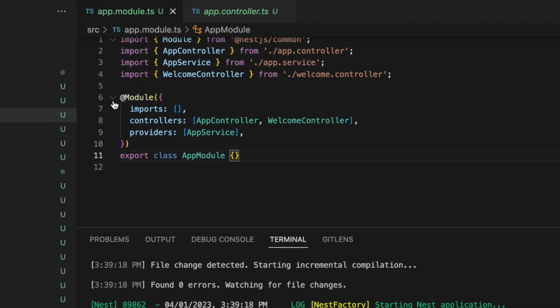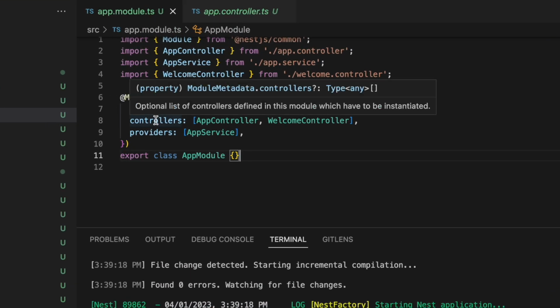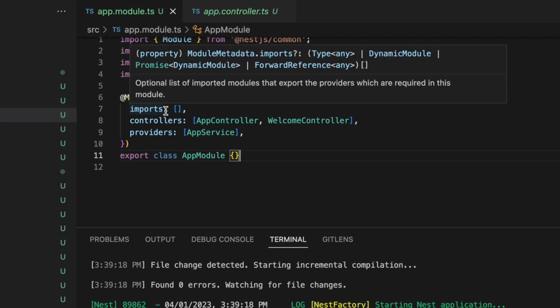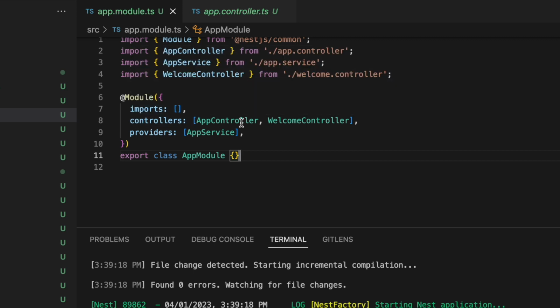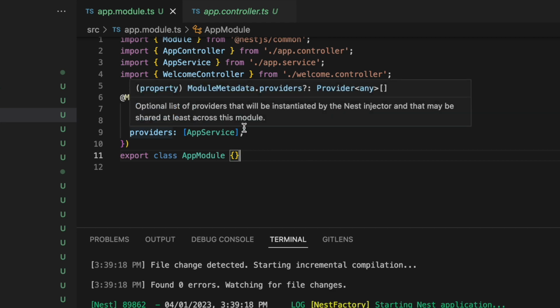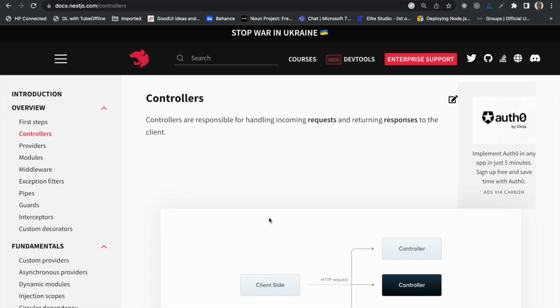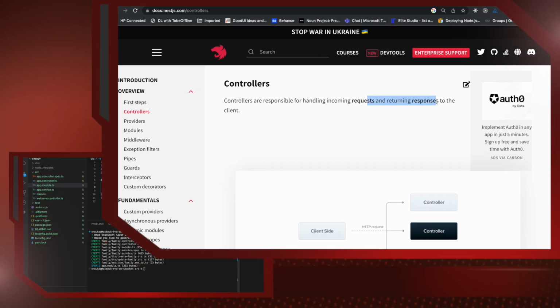The module decorator takes in one parameter, one big object that contains an array of imports, an array of controllers, and an array of providers. Let's begin first with controllers. Controllers are responsible for receiving requests from the outside world and returning responses to the outside.